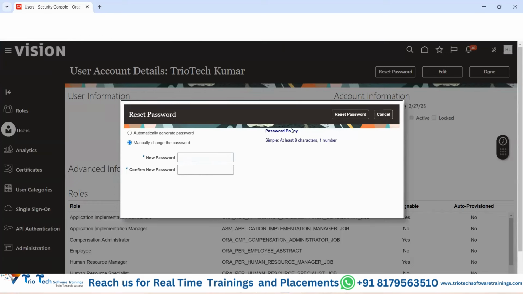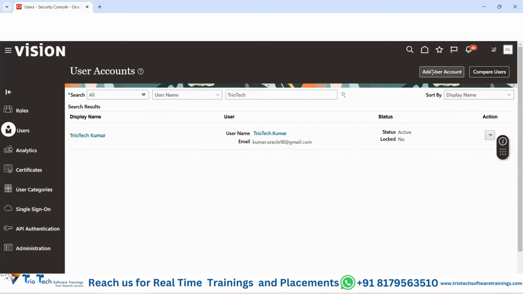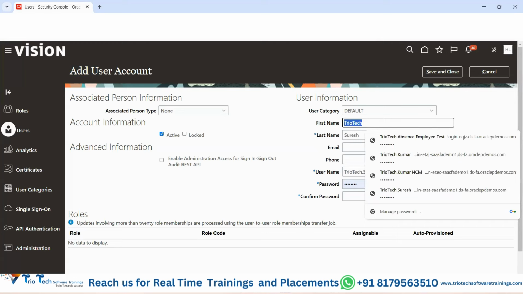But whenever you are resetting the password, some password policy comes up: at least 8 characters, one number. Not only during this time, team. Whenever we are creating a new user account in the system also, the password policy is there, team. See, simple: at least 8 characters, one number. Or when I give any first name and last name, team, okay, automatically the system takes up the combination, team. From where does all that come, team?